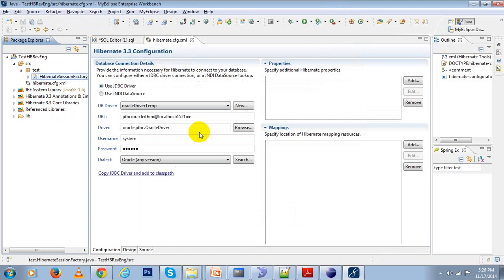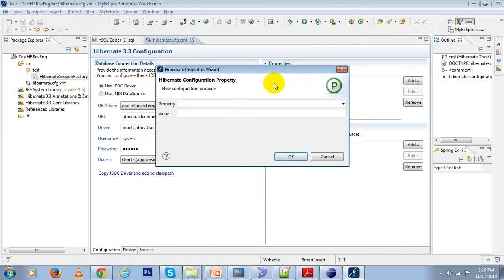So now I got my files, and I'm going to add one more thing here, show SQL, which shows me the queries generated by Hibernate.